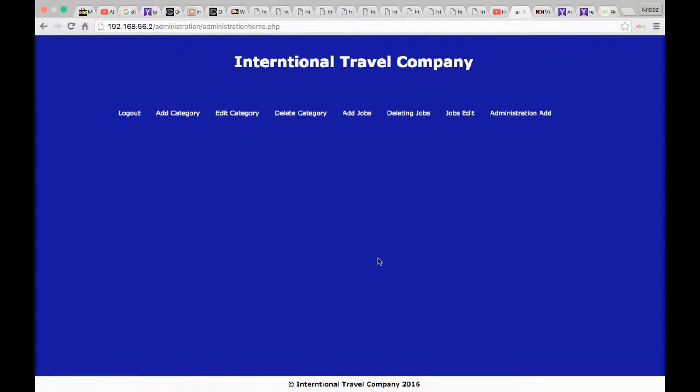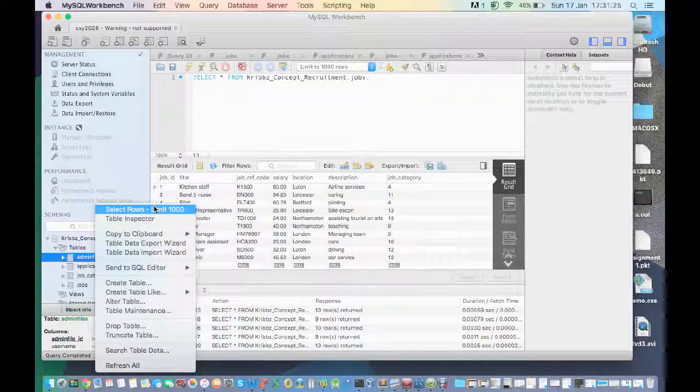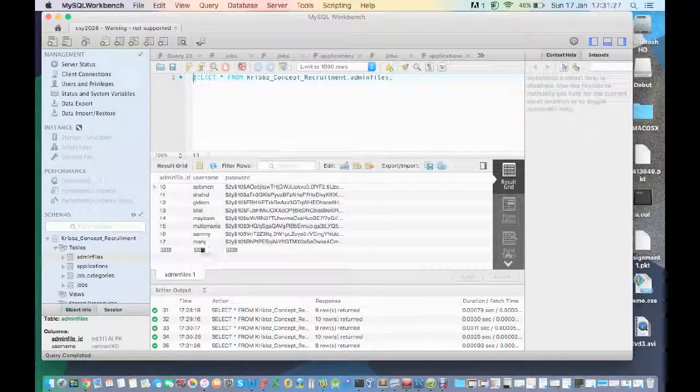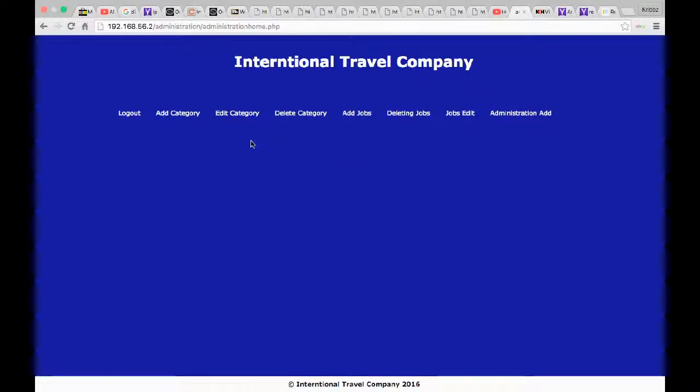So when I go back, I can go back to my database and go to the admin files where all the administration files are kept. So it will update that there is a new user called many, and the password is being hashed for security reasons. So I'm going to log out from the system and log into the admin area with the new user.